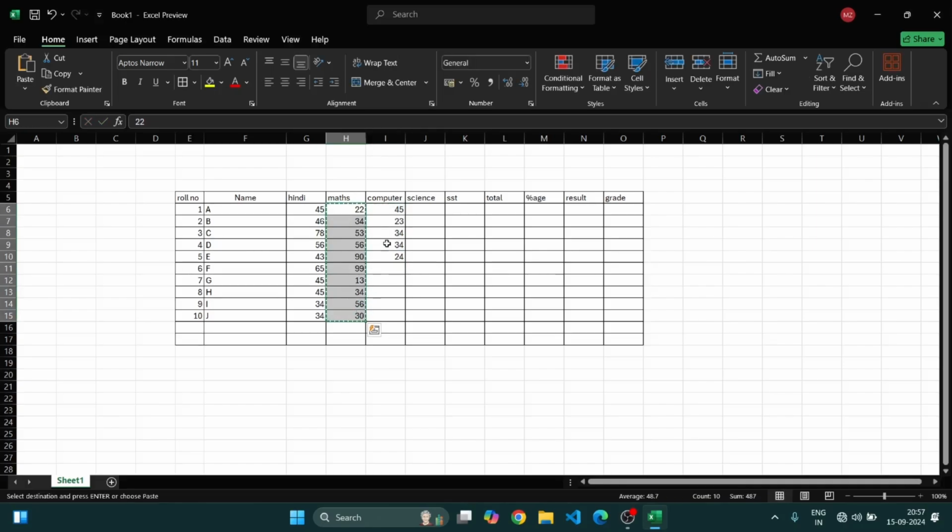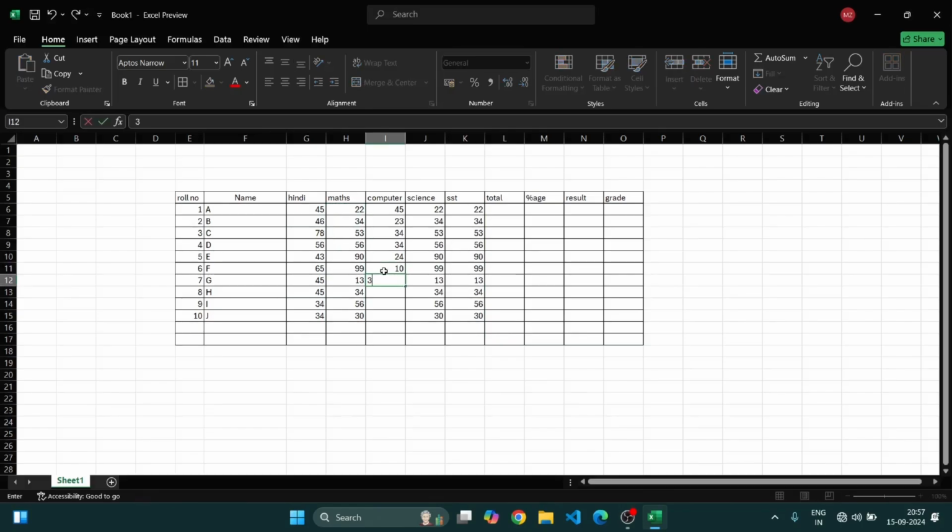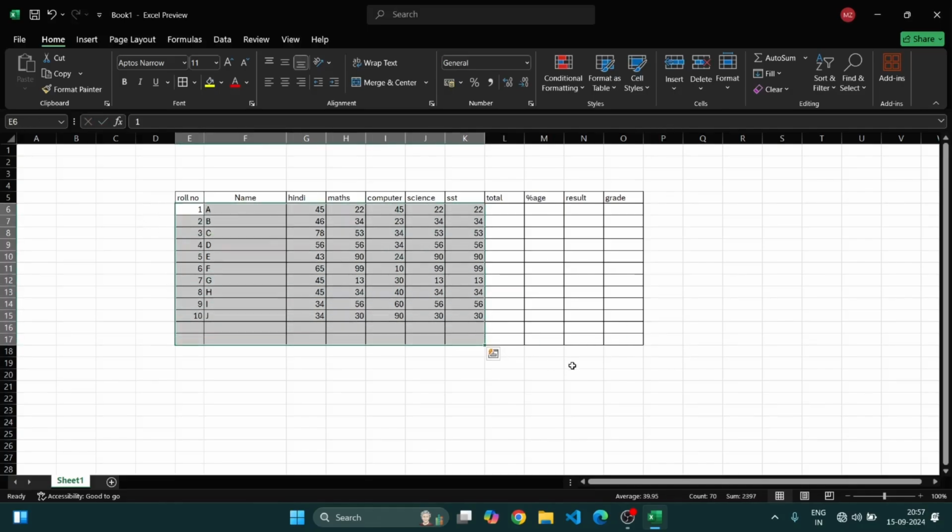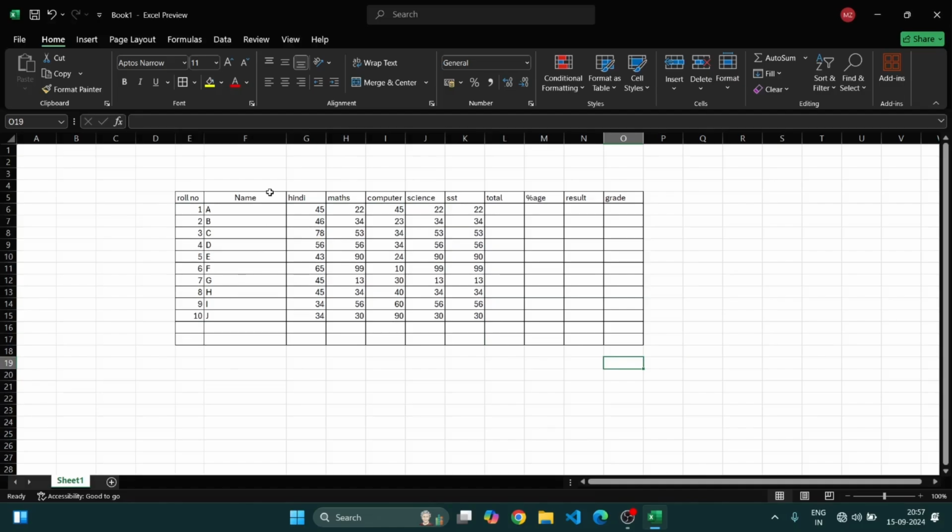I'll just copy it and paste it over here. It will be more easy for me. And I'll paste the same marks over here. And I'll give some 10, 30, 40, 60, 90. Okay. Now we have entered the marks. We have entered some values in MS Excel. That's data entry in MS Excel. Now let us check some formulas.